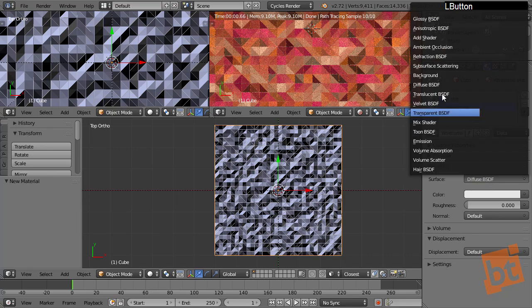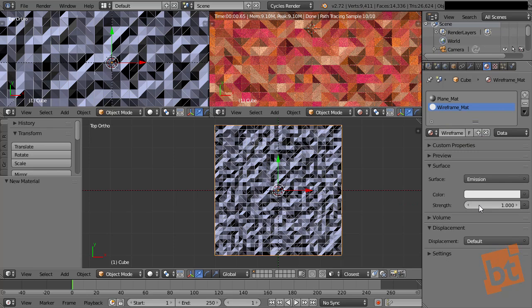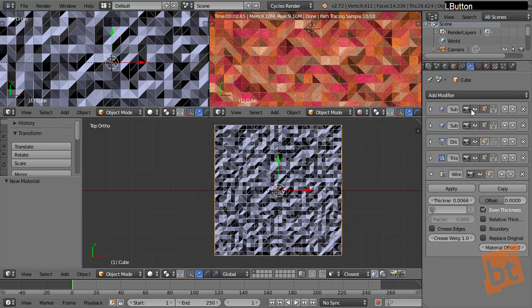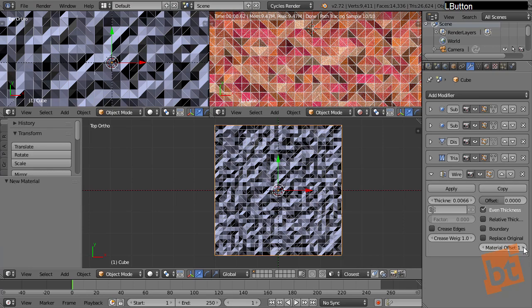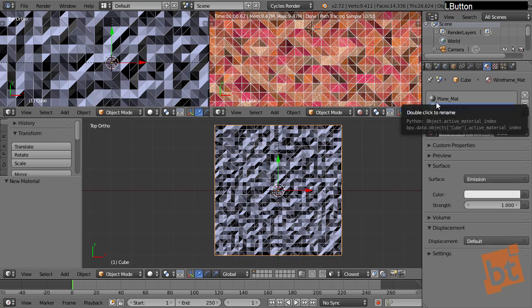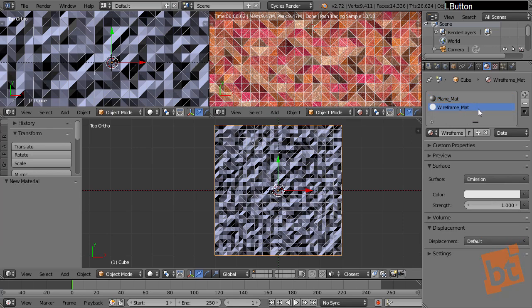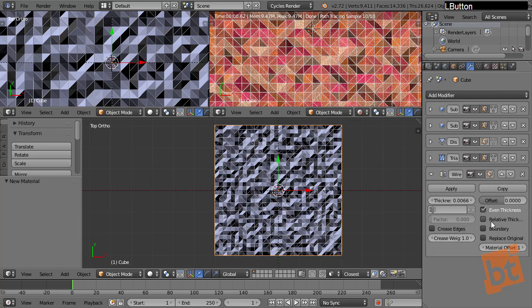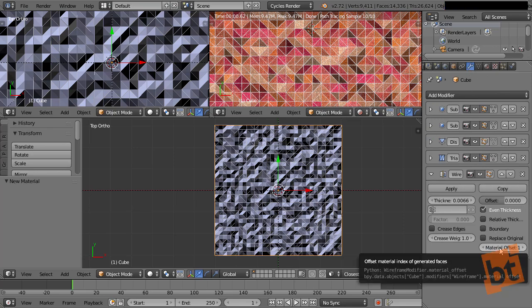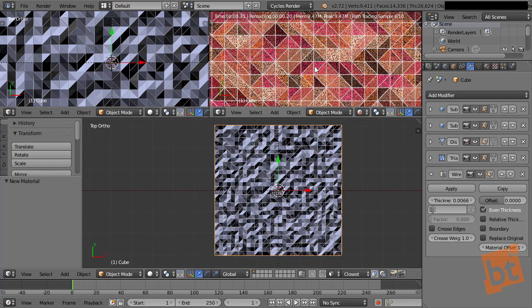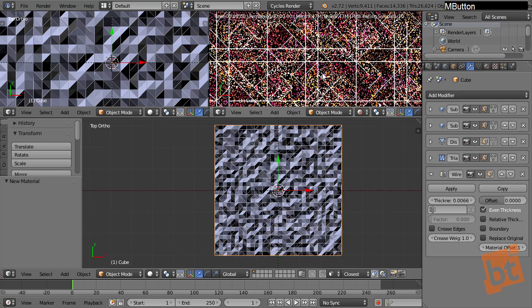If we put it to emission, here it is, and white color, because I want it to be completely white. Now it's not working, as you can see, but if we go to the modifiers, I can go here to the material offset and put a 1 on it. And what this means is that the material offset is that this is the original material, so it's going to slide down on the list 1 position and take this material for the wireframe. Okay, so this is what material offset means.